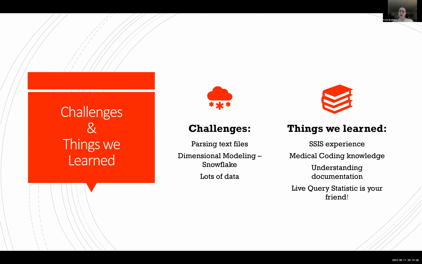The things that we learned from this, definitely SSIS experience. It was kind of thrown in at the deep end, but it was a really great experience being able to actually use it to manipulate the data. Understanding the documentation took a long time. I think that was one of the biggest chunks of this project, just wrapping our heads around what all this information was. And in that, we got a lot of medical coding knowledge, just so we could understand all of the relationships within this data.